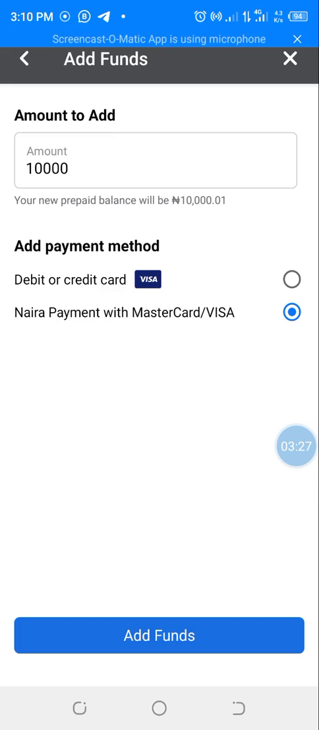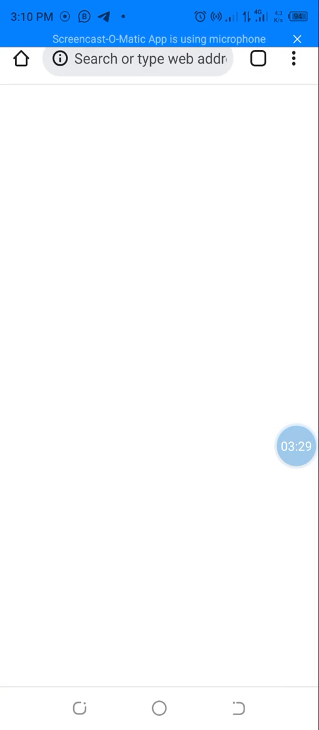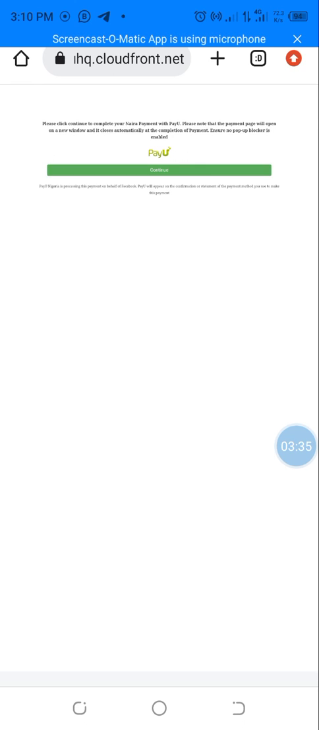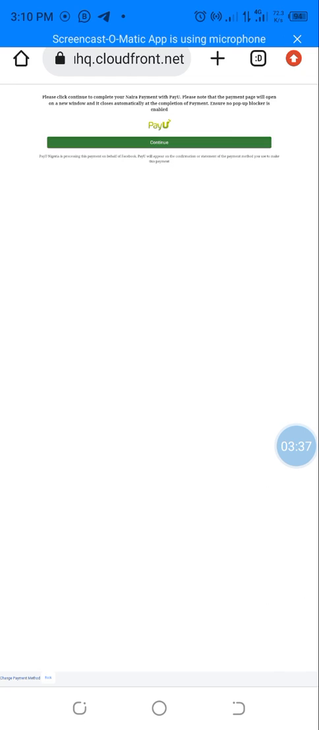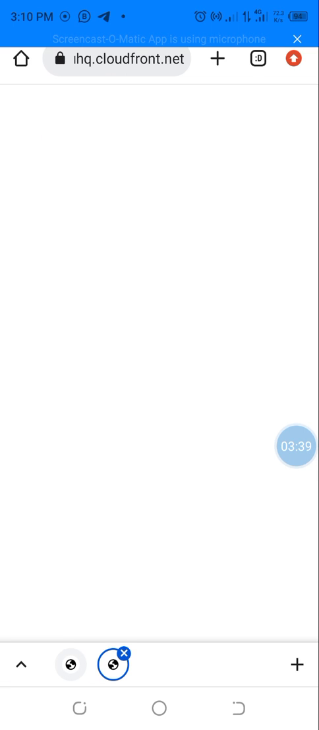So it will load up and take you out of the app. It will take you to the browser. The next process is very similar. It takes you to the pay option. Click on continue. All you need to do here is add your card details. Once you add your card details, then make payment. It's as simple as that. Just like ordering something online. So it's that simple.